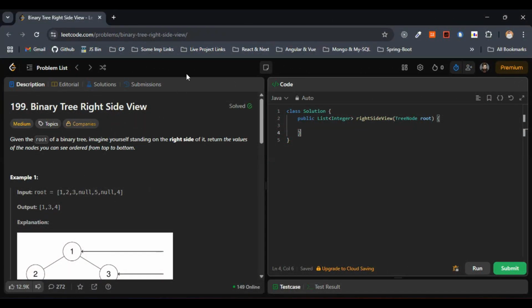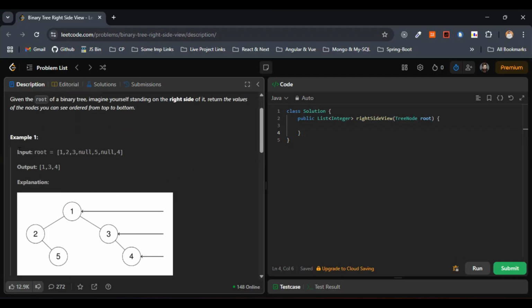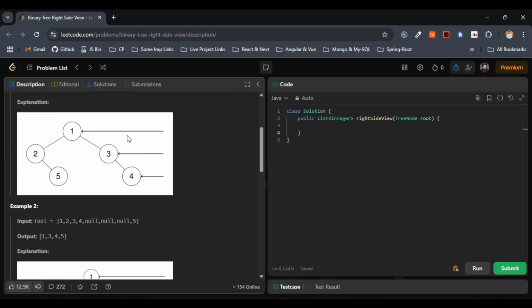Hi everyone, today let's solve problem number 199, binary tree right side view. What the question states here: we are given the root of the binary tree. So we have to imagine standing on the right side of the tree. They have shown an arrow mark here, right?